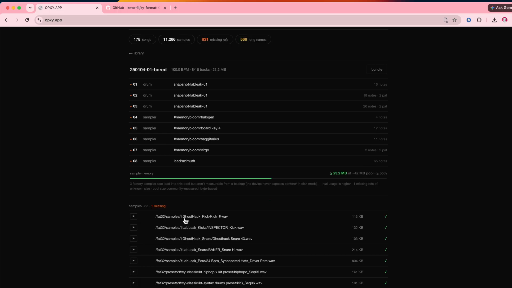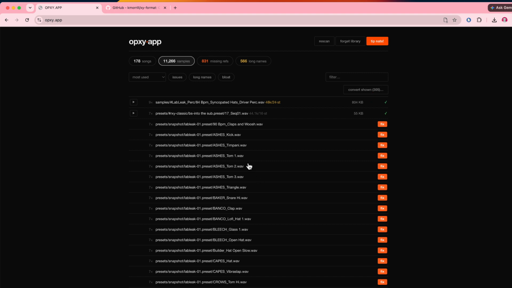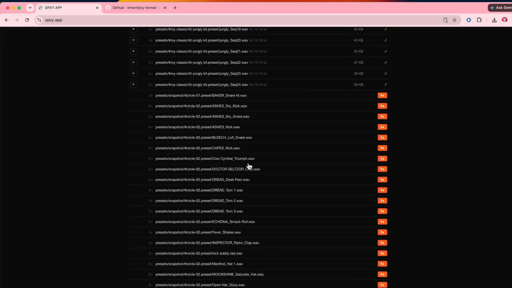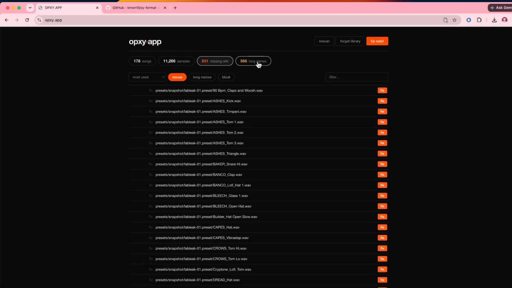Another thing I've got, we'll go back to the main page here. This filter, obviously, I could filter by what's missing. If I go to my samples list, this is a list of all the samples that are on device, in the samples folder, snapshots folder, or presets folder. I can just filter to just what's missing.